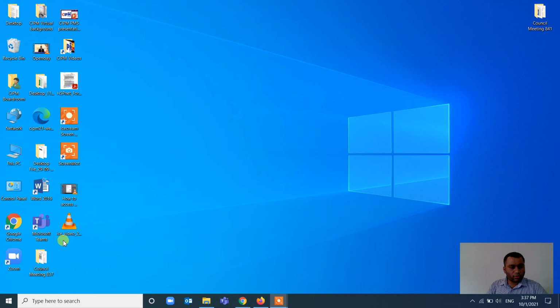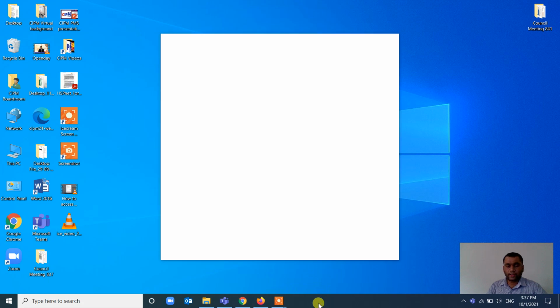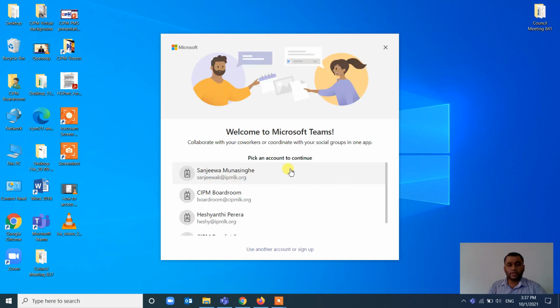I already installed it anyway. I will show you the steps. Once you click that downloaded software, now you can see installing Microsoft Teams. Now it is going to install. You can see the green color bar going to full, going to complete. Once installed, it is going to ask you for your username and password.